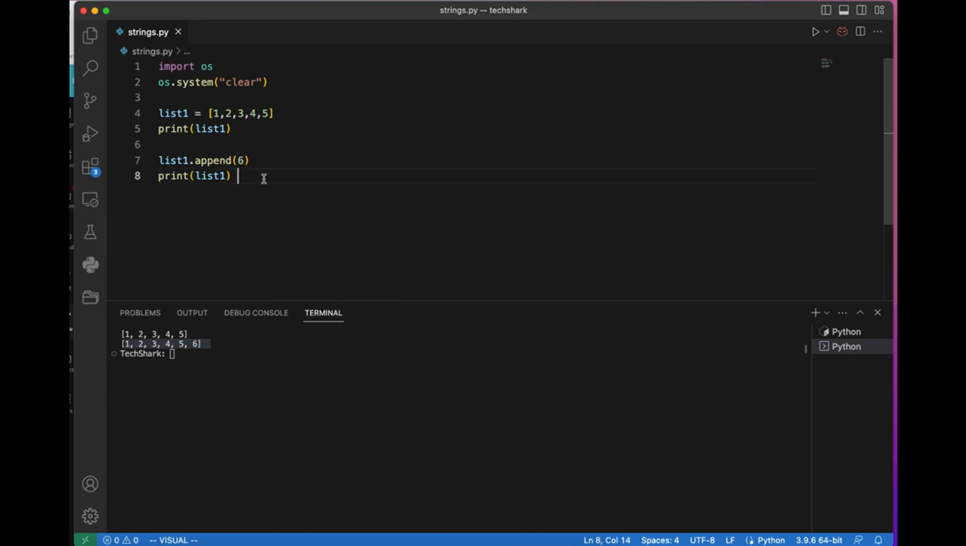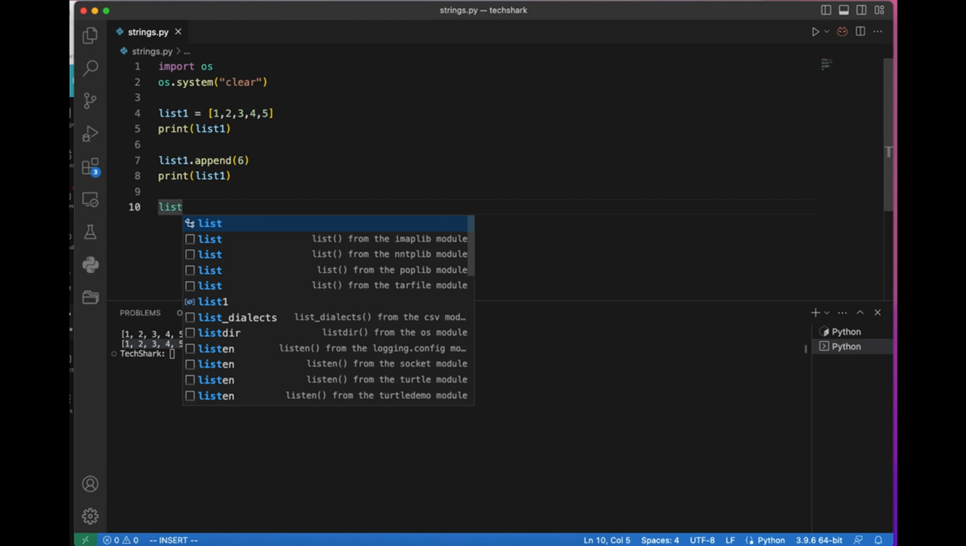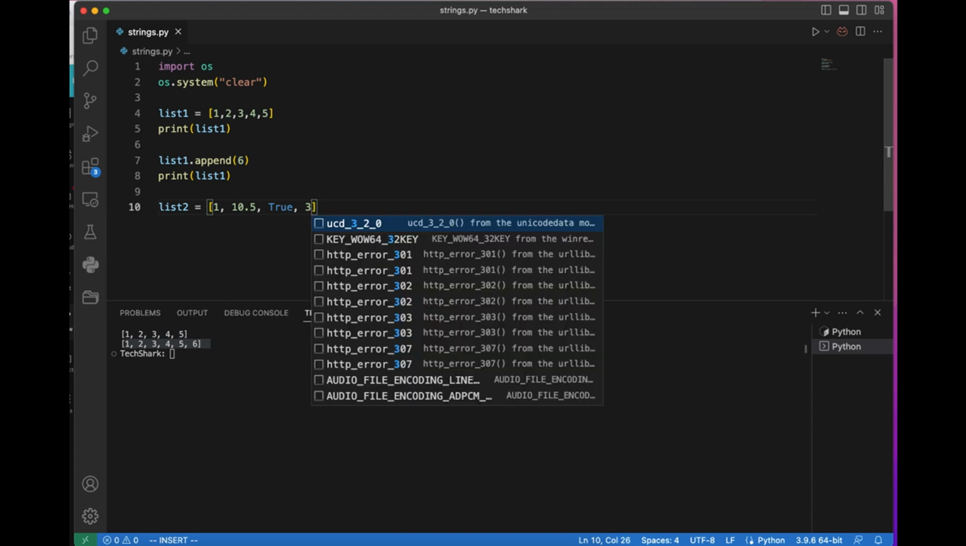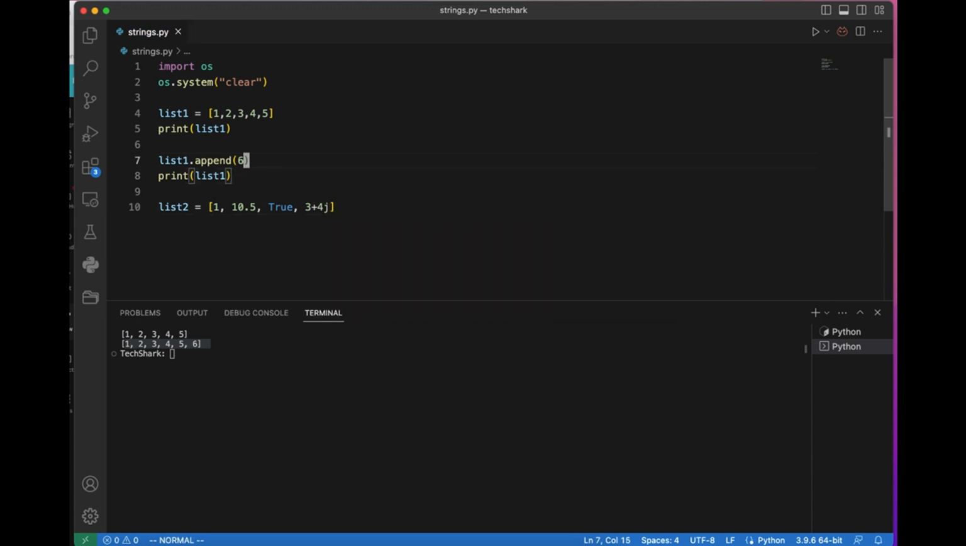And the second characteristic which I mentioned, that your list can have any type of object. Let's say I am declaring another list which is list2. This list can have, let's say, this is my integer object, 10.5 is my float object, then I have a boolean object. I can have any type of object here. I can have, let's say, a complex object. Then let me just print this list. So here it is printing this list successfully. That means in a list you can have any type of object. It is not necessary that all objects should be of the same type.